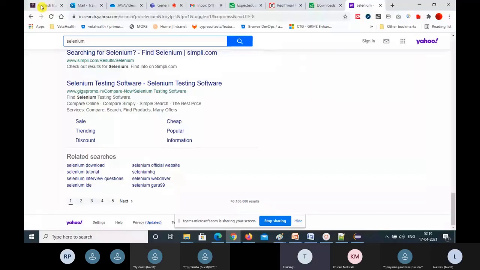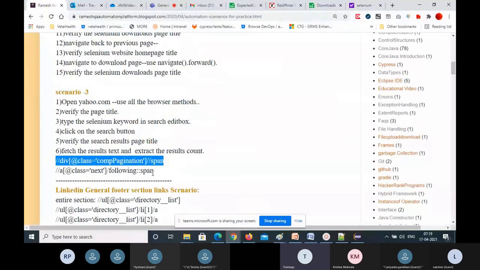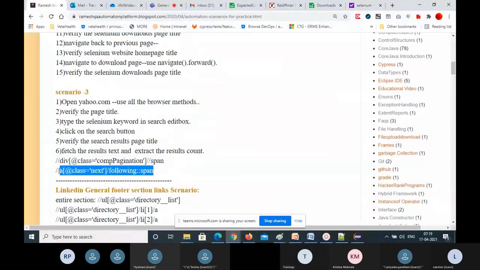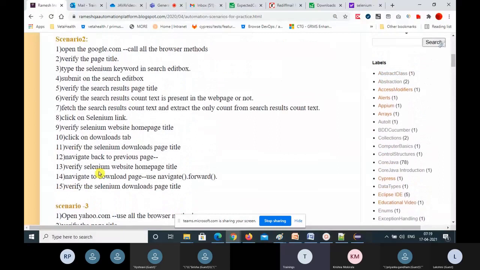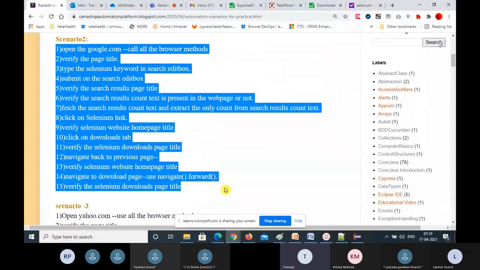So this is the third scenario. I have already given the XPath for that. You can follow that XPath also. I'll write this scenario and show you, because this is a very big one. All 3 exercises you have to do. You need to write all 3 and send them to me.